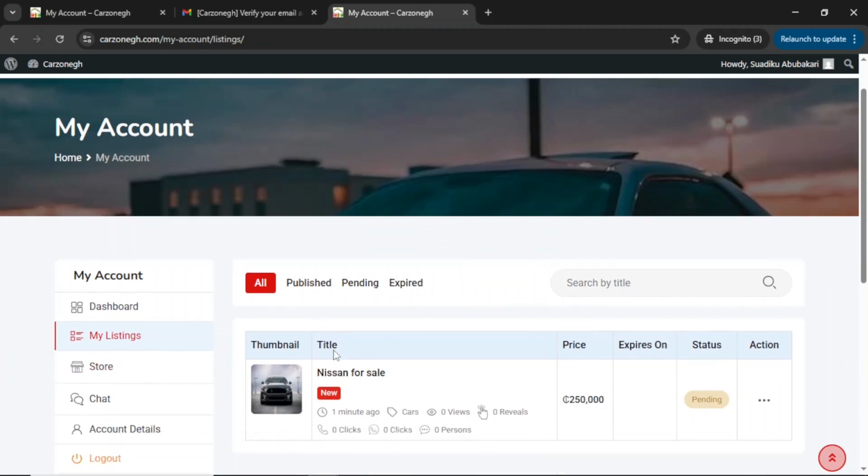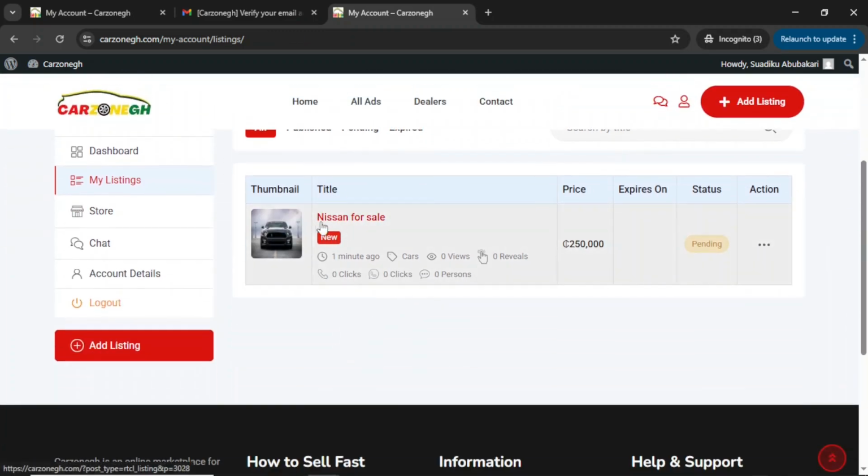Thank you for submitting your ad, and you see that the ad is being added and is set to pending. So the ad will not be displayed until the administrator of the website approves it. So let me go ahead and approve it as an administrator.